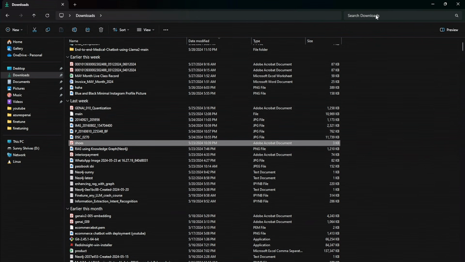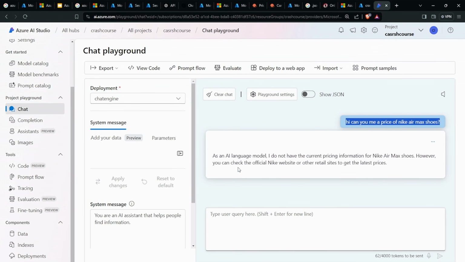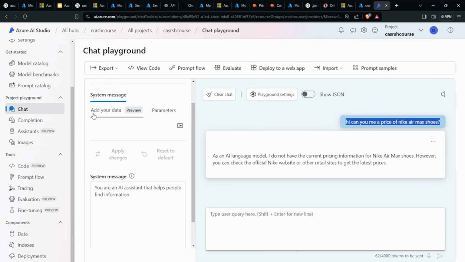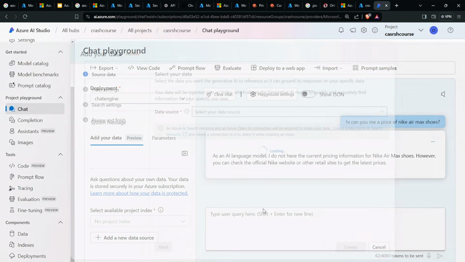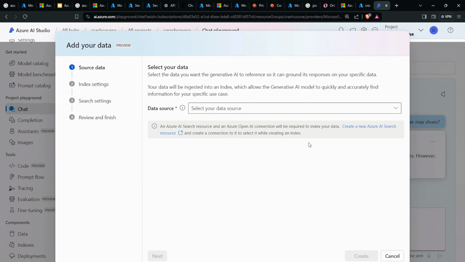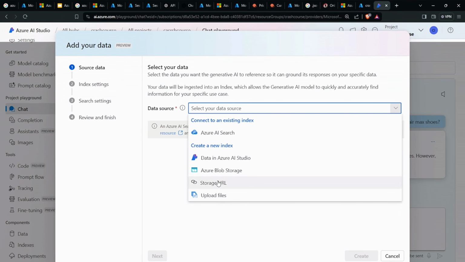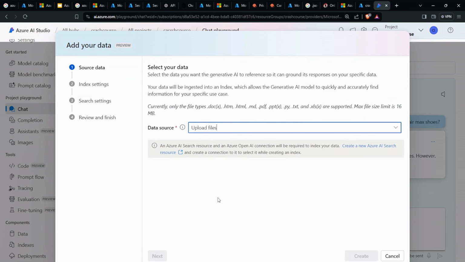Now what I'm doing is, I want to create a custom chatbot which will give me answers with respect to these shoes and all. So first of all I have to add this particular data. For adding the data, guys, here you can see this option, add your data. Just click on add your data, and click on add a new data source. Now just select the data source from here. I want to upload this file from my local.